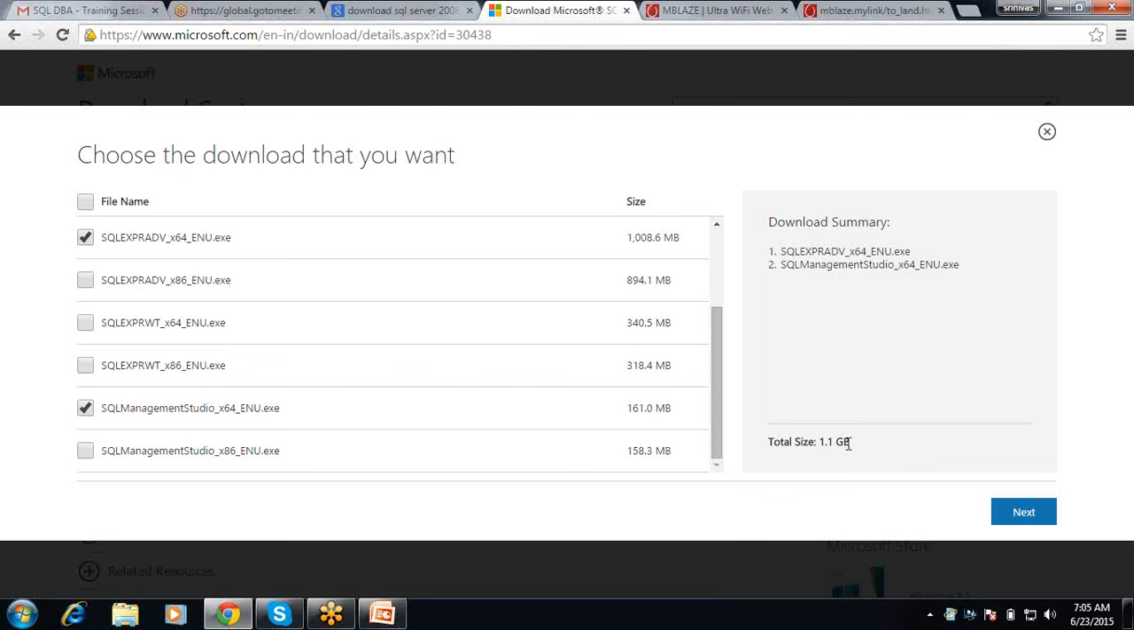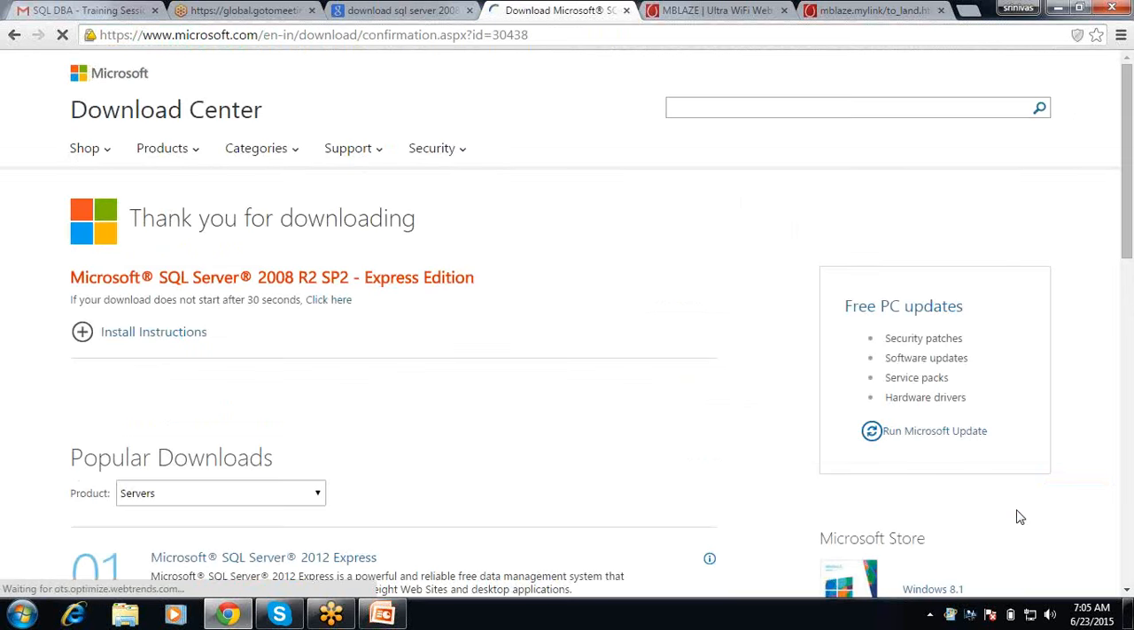So it comes around total 1.1 GB, and then it will take us to the download center, and then it will start downloading.